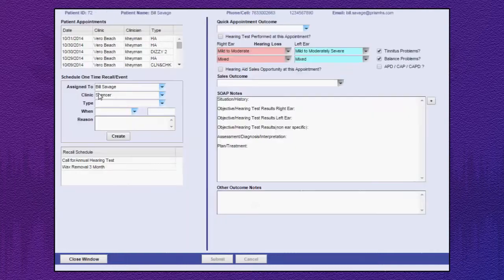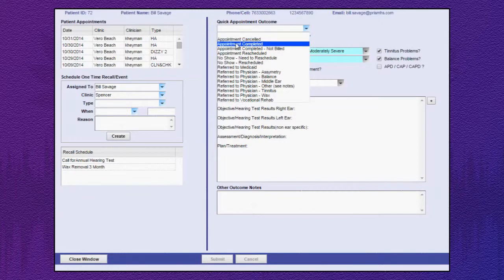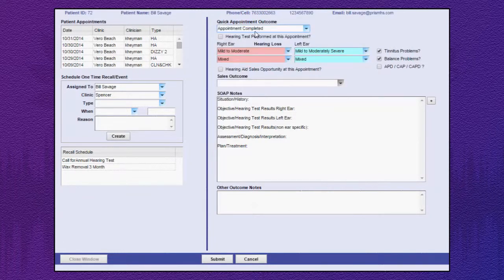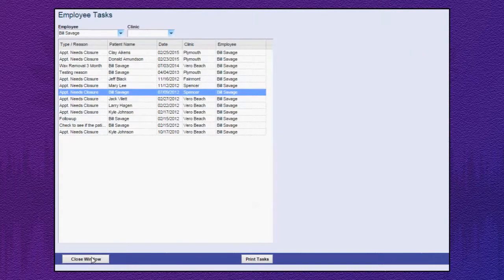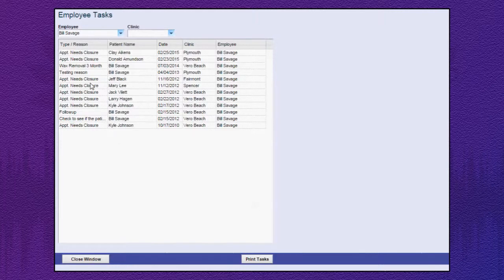When the appointment outcome is submitted, the appointment outcome window is closed. The employee task window will be visible again, but the appointment needs closure task will have disappeared from the list. Select the appropriate outcome, fill in the outcomes as needed, and click Submit. This was also covered in another video. And you'll notice our appointment needs closure task is now removed from the list.